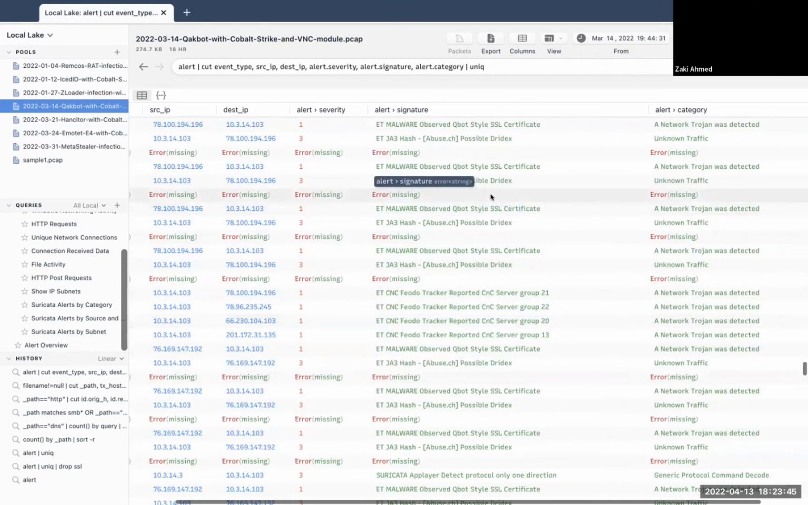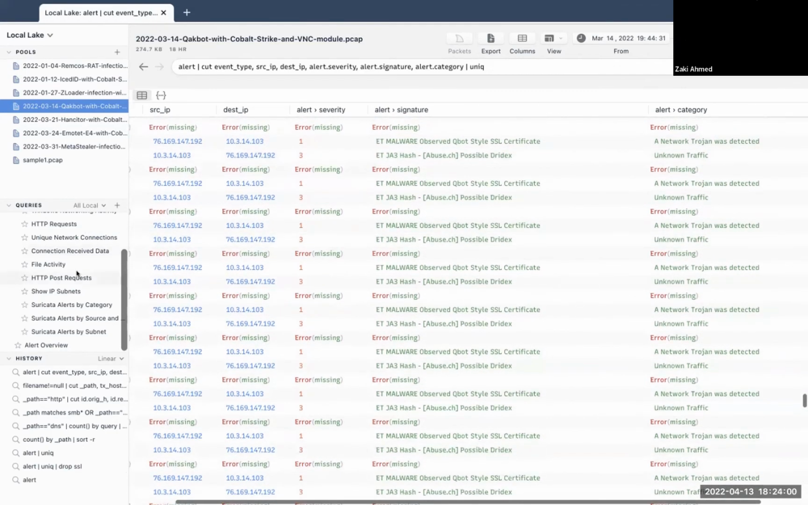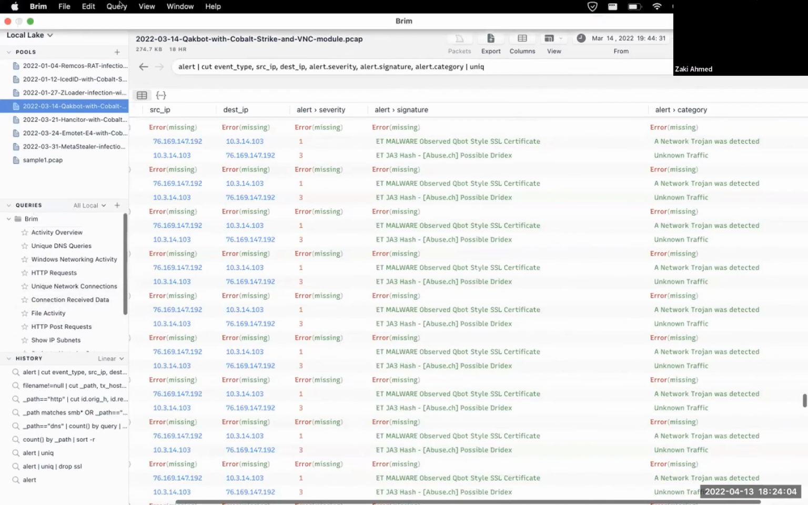So the Suricata rules that it's referring to are always being constantly updated by a dedicated community of people that are nice enough basically to just keep updating those open source areas. But yeah, that's basically Brim.